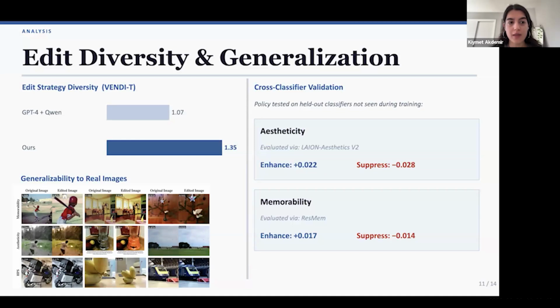We also perform some experiments on how diverse the edits are, and to observe the generalizability. For diversity, in addition to the other experiment, we also look at the Vendi score. GPT-4 and our method are the only ones that propose edits. So we compare these two methods, and our proposed edits' Vendi score is higher than GPT-4 Q1, which also shows that it has more diverse directions.